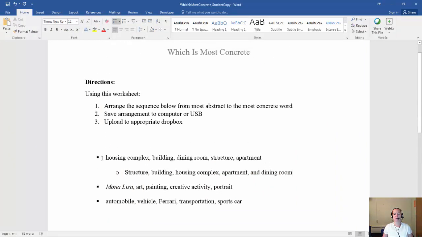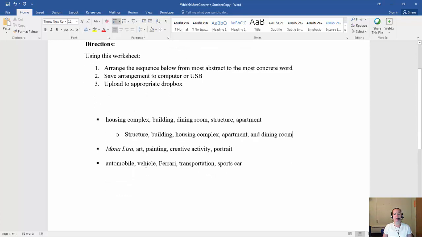So you've got 3 bullet points here, and your goal is to attempt to arrange each of the sequences from most abstract wording to most concrete wording. So here's an example. This first bullet point: housing complex, building, dining room, structure, apartment. You are attempting to arrange them from most abstract to most concrete. So it would look something like this: structure, building, housing complex, apartment, dining room. So it went from abstract to most concrete.